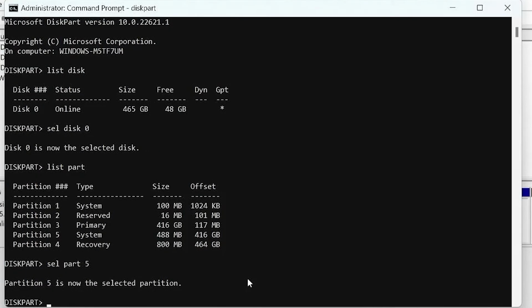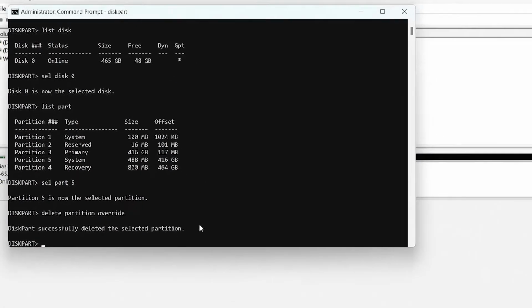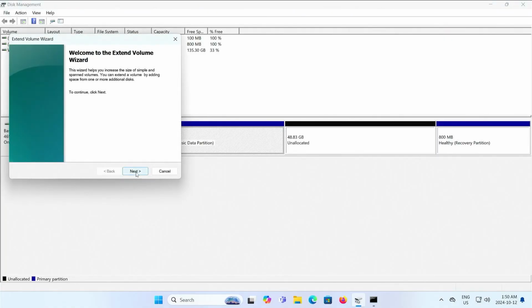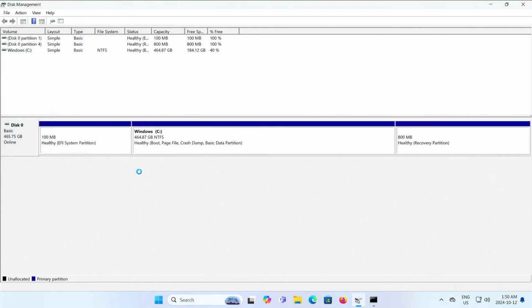And now I'm going to delete it. Delete partition override, go back into disk management, and we see it's been removed, and now I'm going to extend. Next, next, finish, and it's been extended.